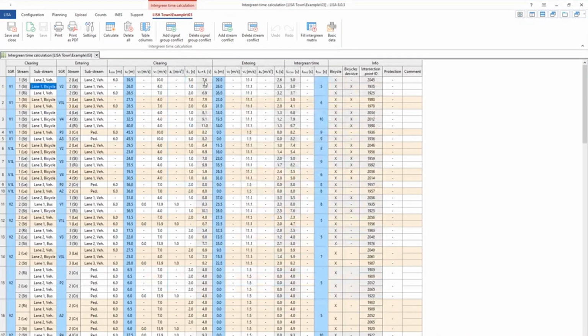And I get a value of 7.6 seconds. Then you have an entering time based on the distance which we have provided, calculating the distance from the basic data, 29 meters, and the value which we have provided in the settings here. You get a value of 2.6 seconds, and Lisa then subtracts these two values and gets an answer of 5 seconds for us.